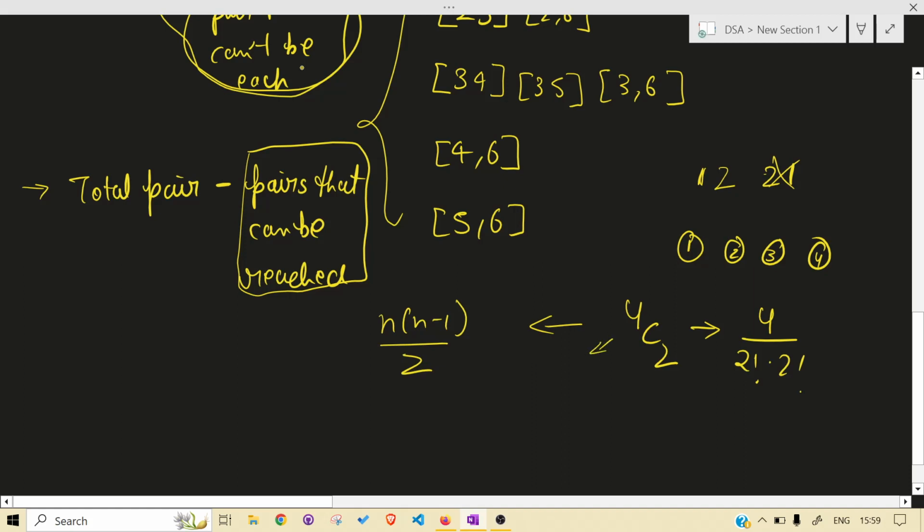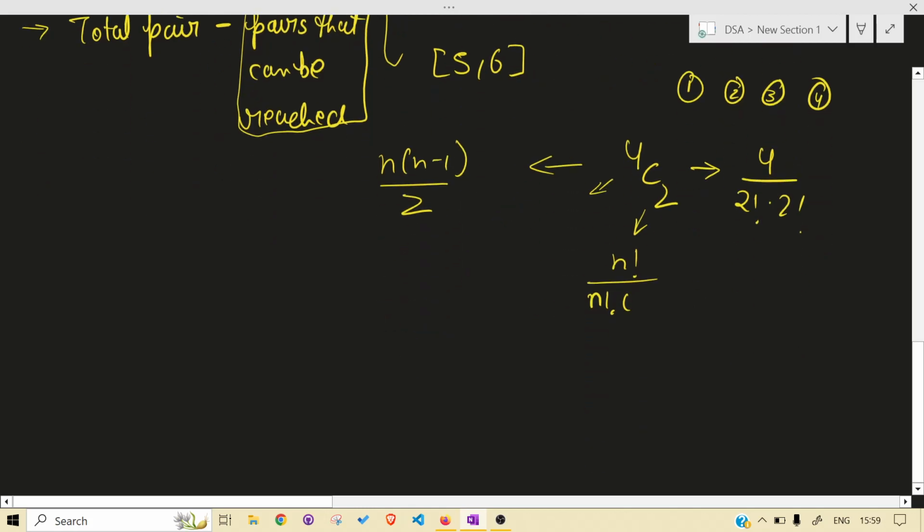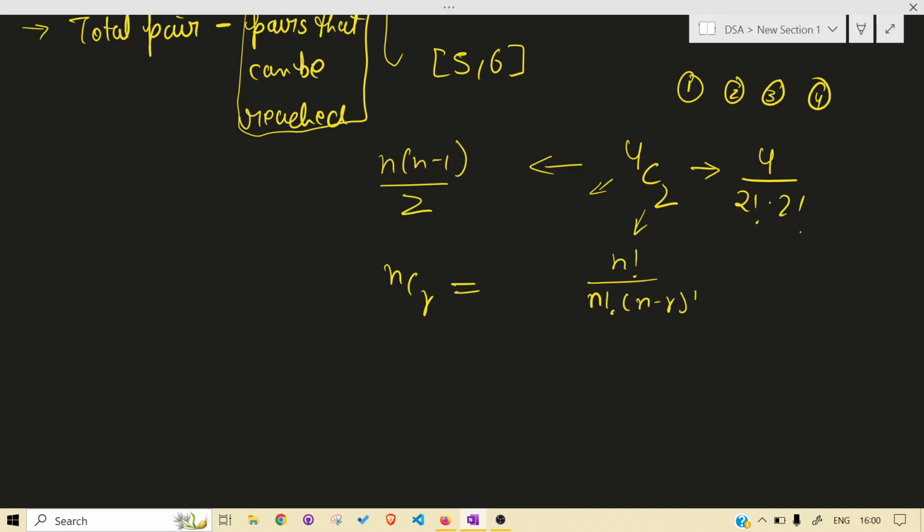This is the same thing that is written. The formula is something like this: n factorial over r factorial times n minus r factorial. This is the nCr formula. This can be converted to this, you can do it yourself: n times n minus 1 over 2.